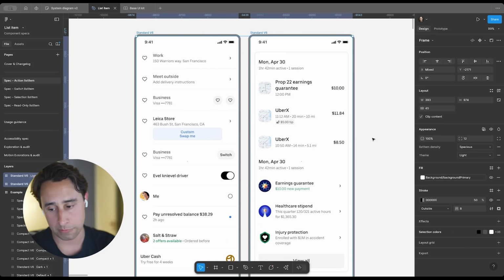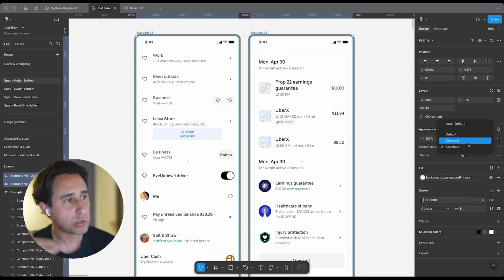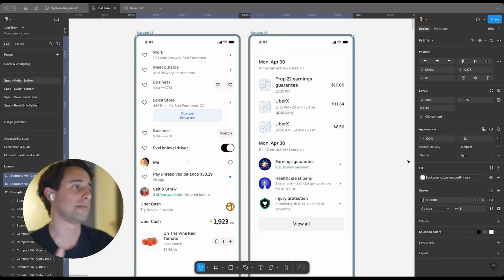Say if you're driving for Uber, you're using the Earner app, you notice that things are a lot more spacious. You're driving maybe 50 miles an hour down the street. You need to be able to see a lot of information and make sense of that really quickly. So you can't have too much dense, data-heavy information in front of you. So that's how I'm handling it.